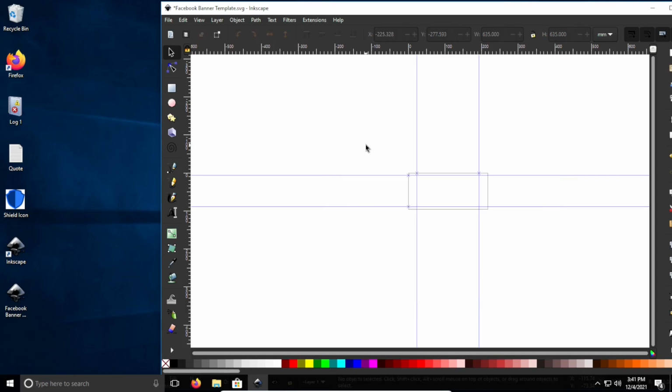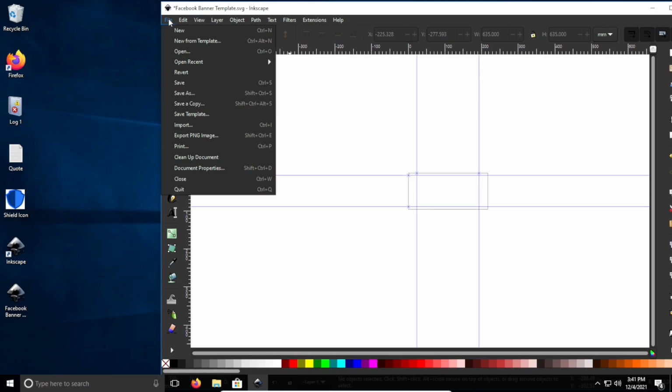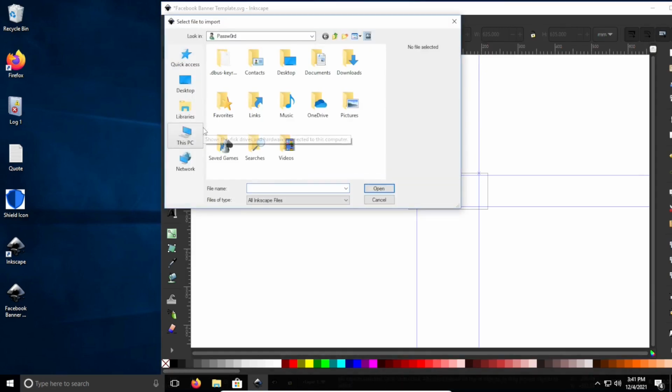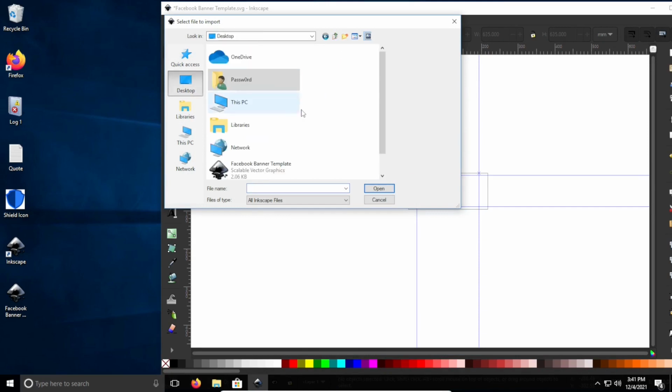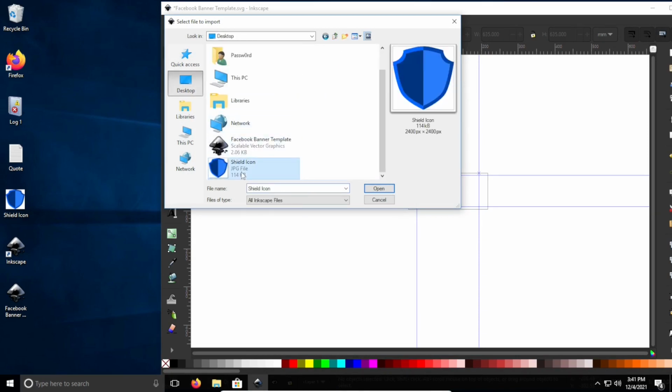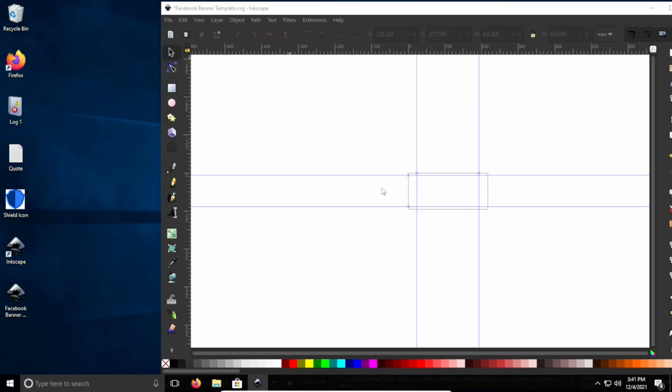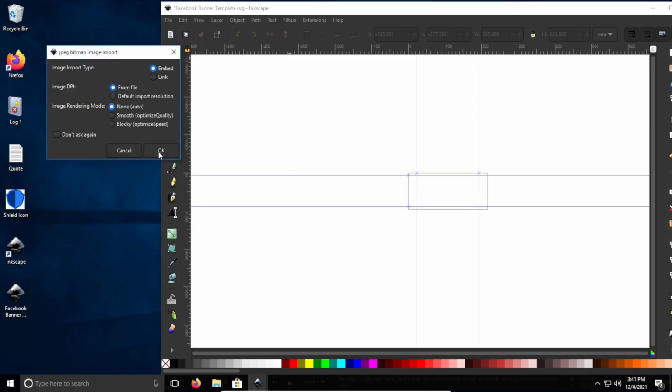And if you want to import another way, there is. All you have to do is click on File, and then we're going to go to Import. I'm going to go to Desktop, scroll down, and there's my JPG file. I know I want that in my document. I'm going to click on Open. And again, you can click OK.